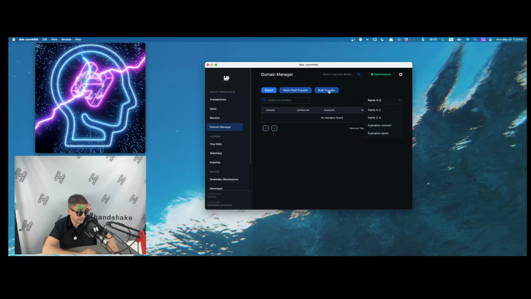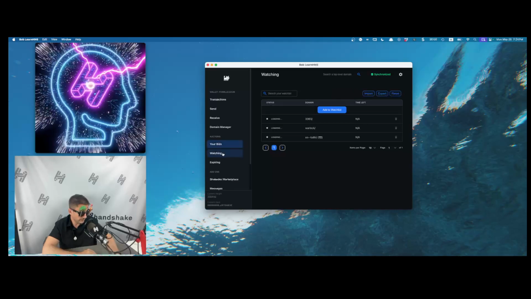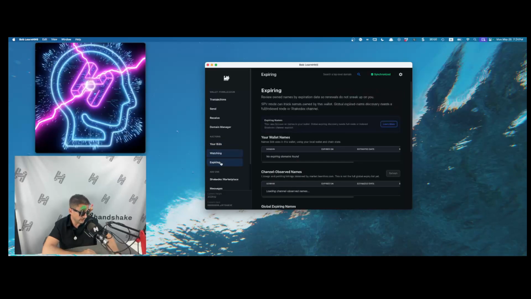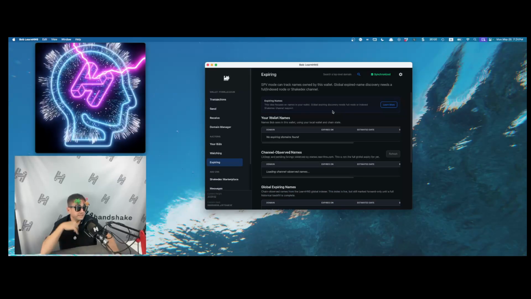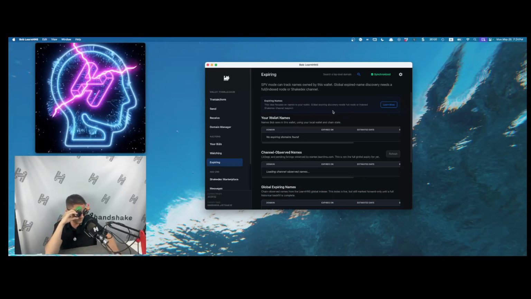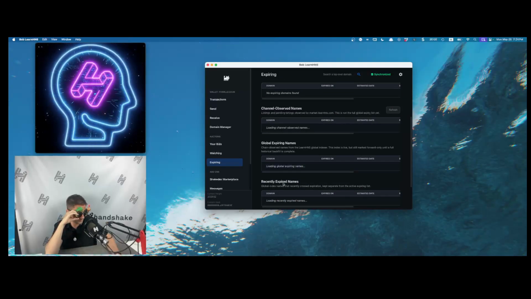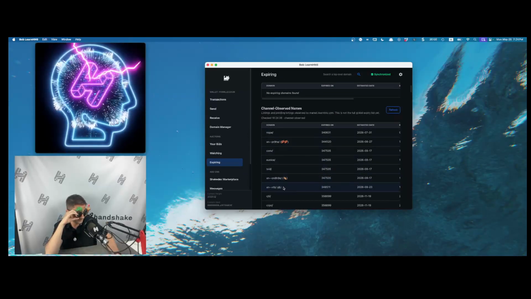Claim, Paid Transfer and Bulk Transfer are still there. Your Bids is still there. Watching is still there. Expiring is new. Expiring wasn't there before, but I think over the years, people have to watch their expiring names. And I also started to add a new global expiring.